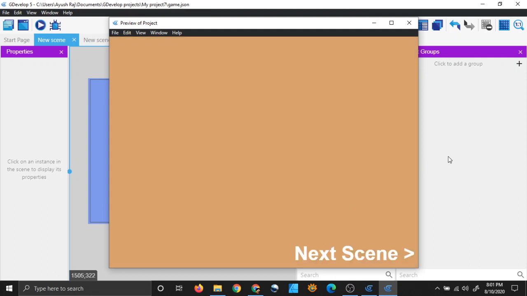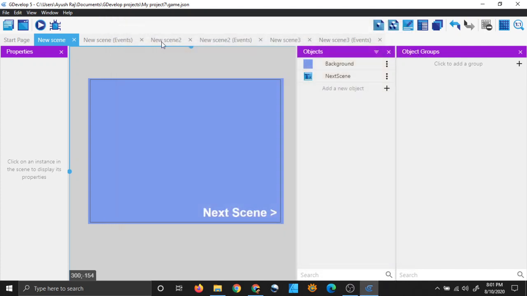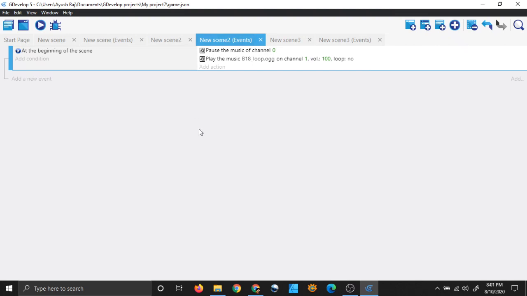You can see a different music here, right? So that's the thing: my previous music had stopped and a new music was being played. That's what is happening because of this code.